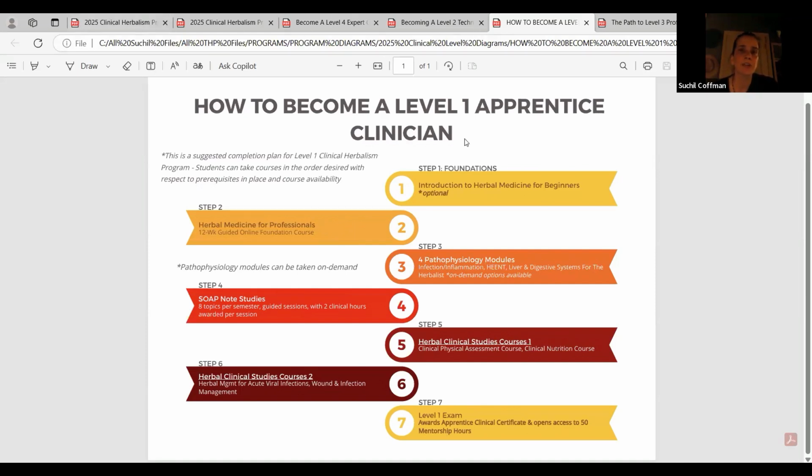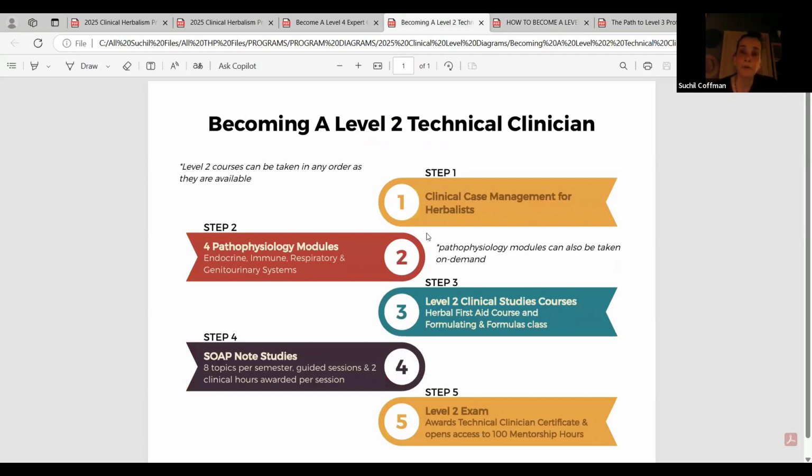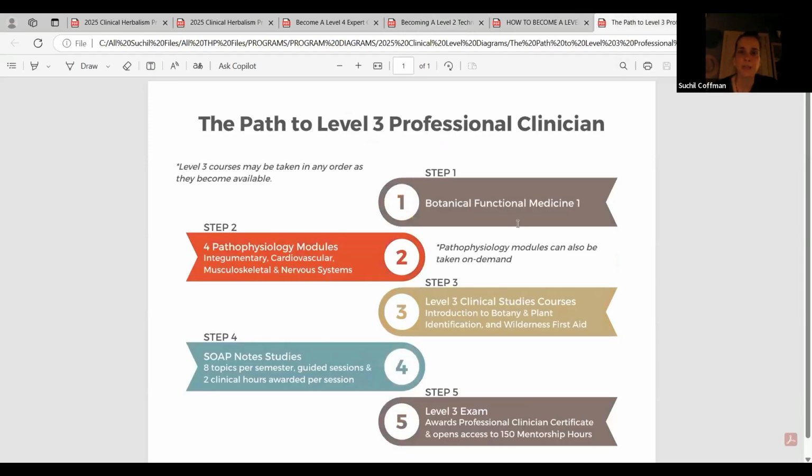You can do those. And then as we go through the levels, there's level 2, patho on demand. The others do need to be done with an instructor. Level 3, same thing. Step 1 is with an instructor. Patho can be done online. The botany is in person. Same with the wilderness first aid. You can do that in person, which I think is a great way to do it.